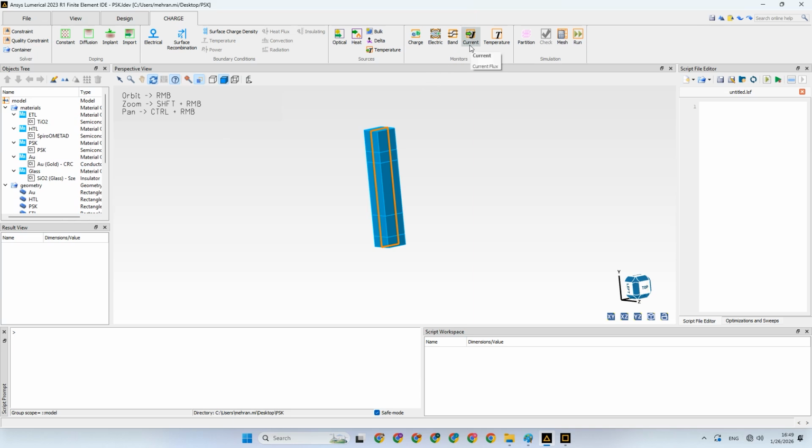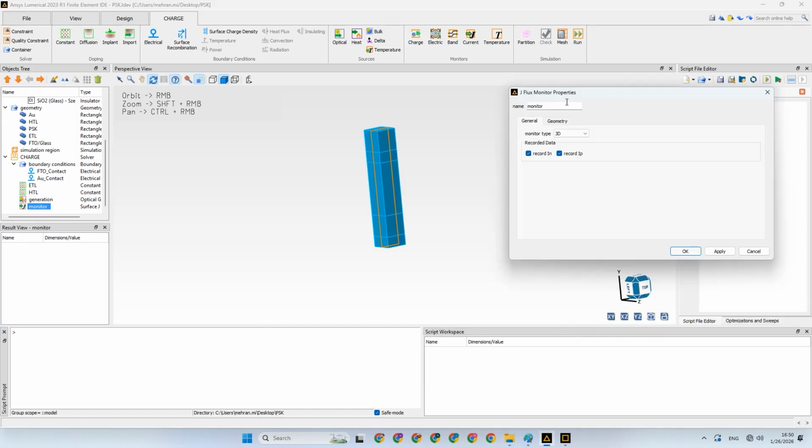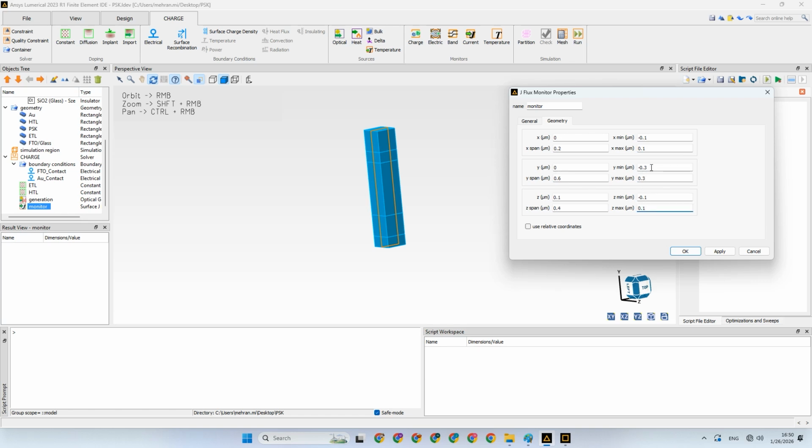And now we can add monitors, for example current. Let me add the current. Nice, we can edit the object. We can have a 3D or 2D monitor, it depends on us. X from 0.1, 0.1, 1 to 1, and this is from 0 to 1.1.